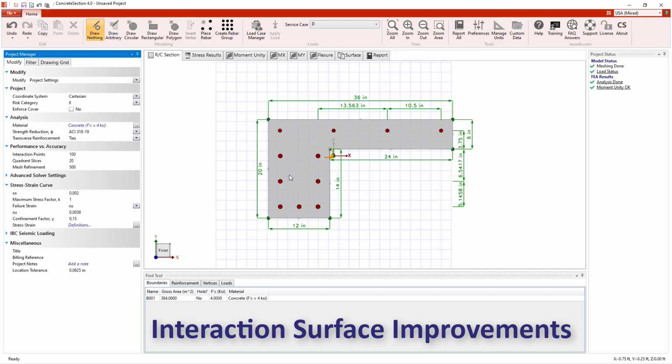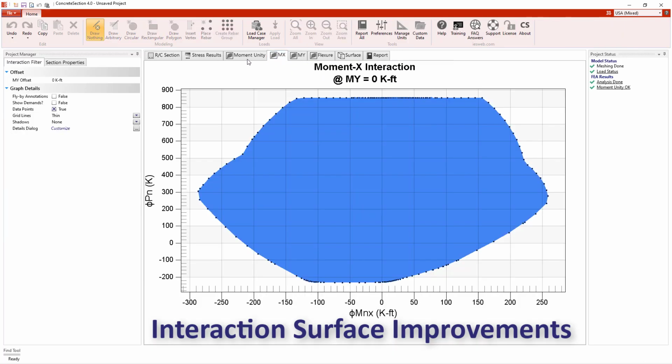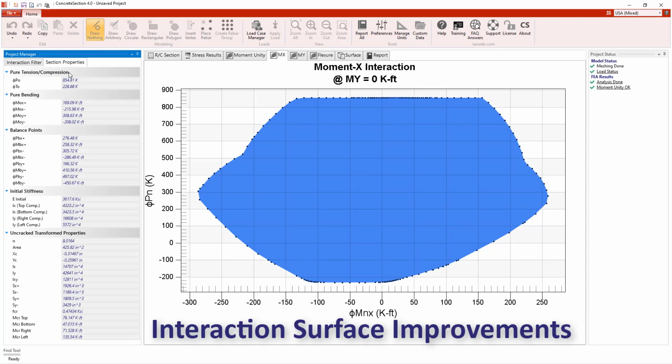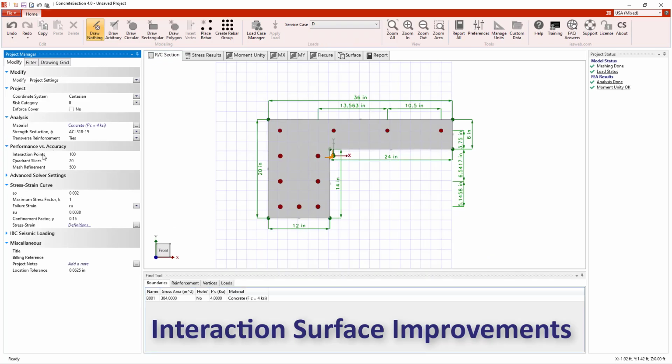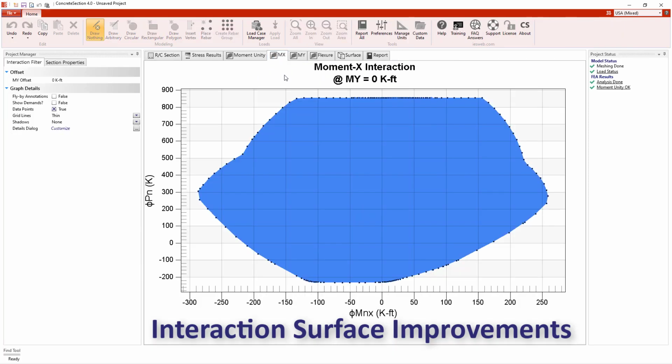Diagram generation is now significantly more accurate for asymmetric cross-sections, and calculations for pure tension, pure compression, and pure bending have also been refined for greater precision. Users can now define expanded ranges for both interaction points and quadrant slices. The limits have been increased from 1,000 to 2,000 for each. This allows for more refined solutions when needed, especially for complex or asymmetric sections. Additionally, the software now uses diagram points more efficiently, delivering improved accuracy with reduced computational cost.